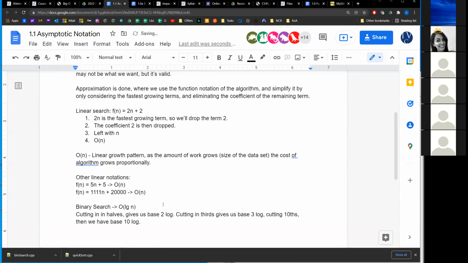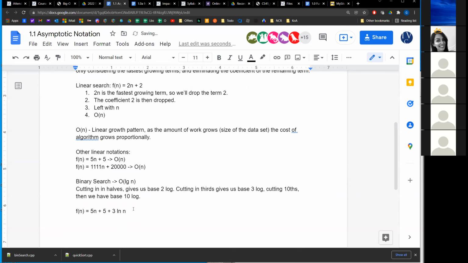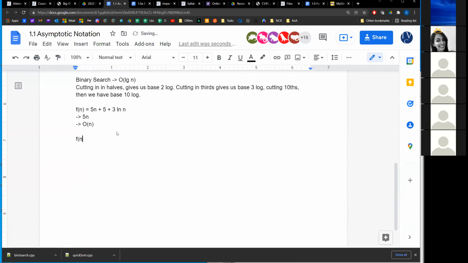And so if we start getting a more complex expression, 5n plus 5 plus 3 log n type thing, our fastest growing term is the 5n. So this goes to 5n, which then goes to big O of n. If we have more expensive operations, plus 3 log n plus n times n, our fastest growing term here is now n times n, also known as n squared. The coefficient is just 1.